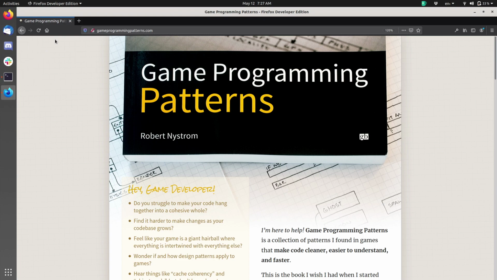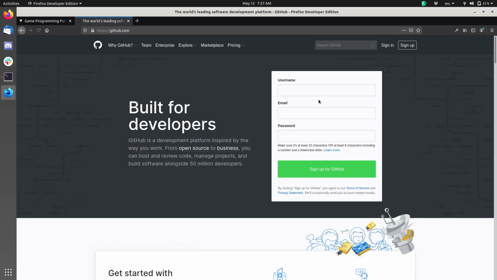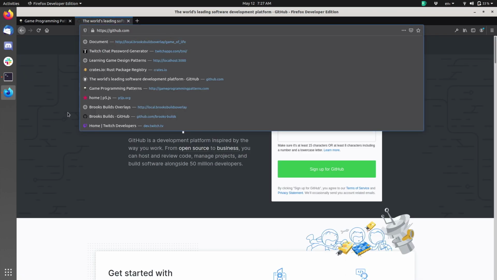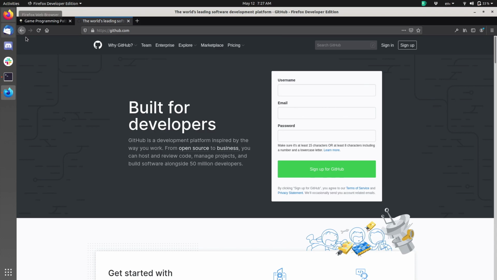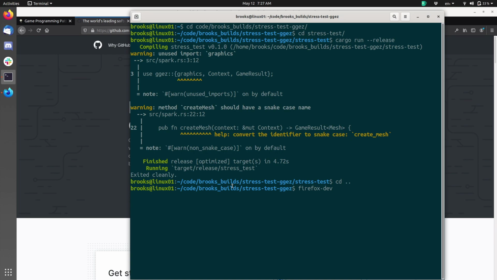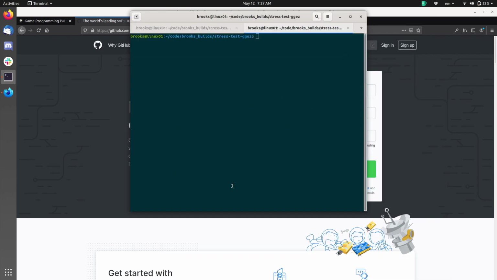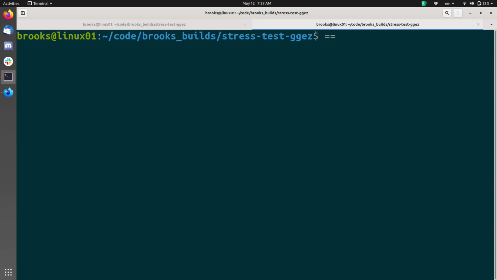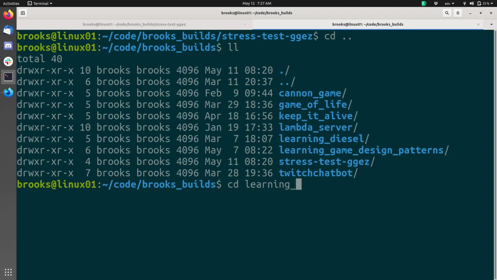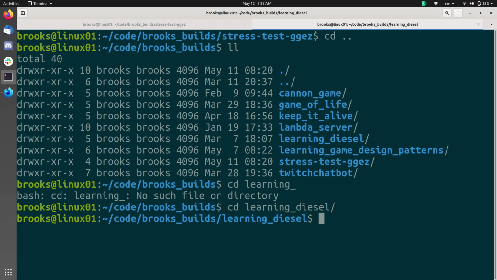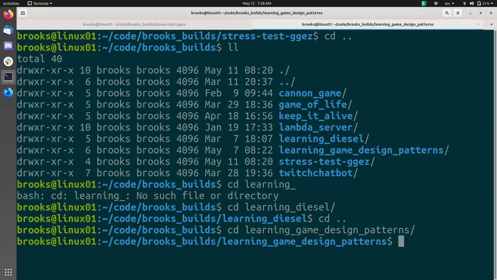Now I think in GitHub, I haven't signed in on GitHub on this browser. I think I'm gonna come out of here. Oh, that's in a Firefox window. Let's see what we got. I think it's our learning game design patterns. No, not learning diesel. Learning CD. Learning game design patterns. There we go.